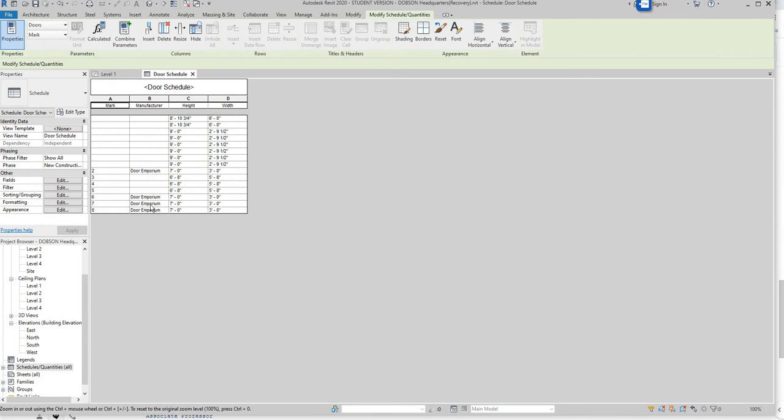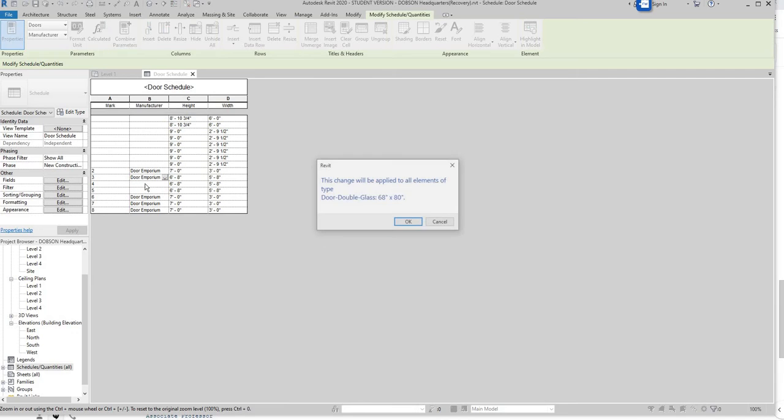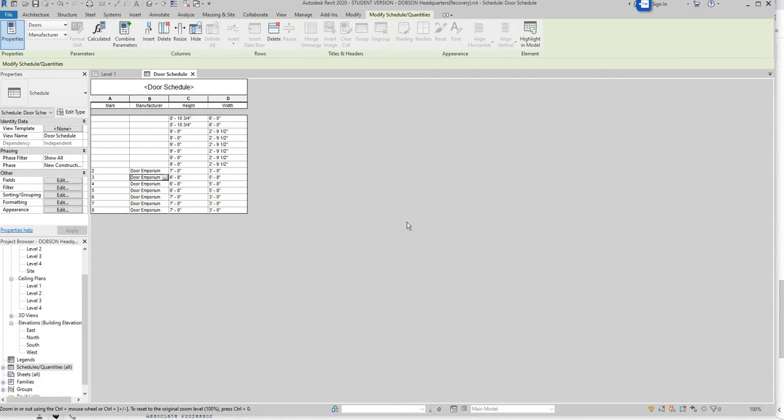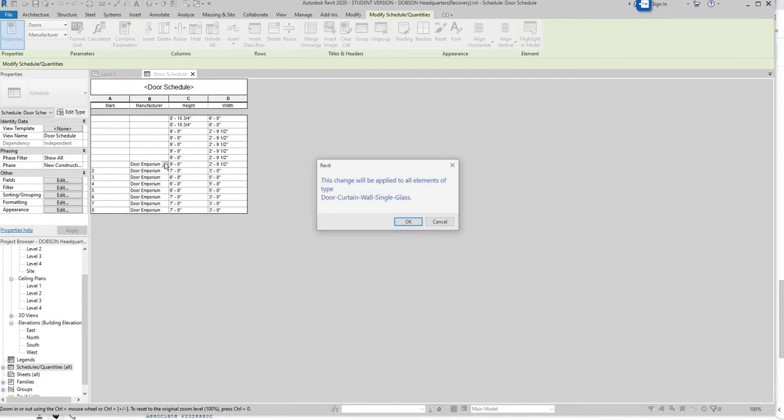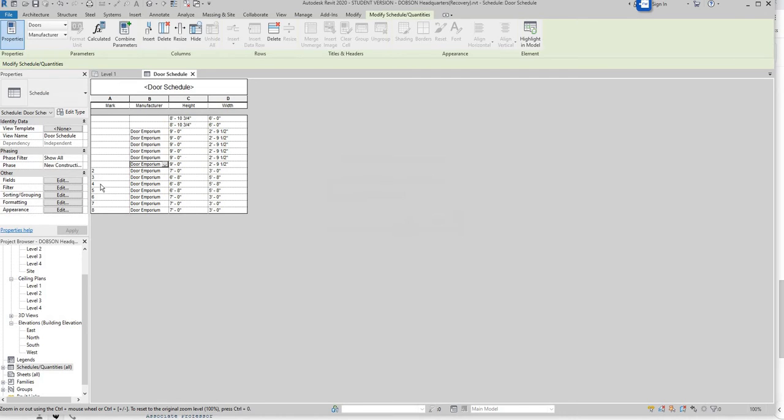And we'll go back to Door Schedule, and you'll see that all those 7 by 3s are now Door Emporium Manufacturer. Another way to do that is just simply click into this and start typing. So just click, type, and it'll start populating. So you can just click on it. And this wants to change all of those 68 inch by 80 inch. And you'll just click OK. And you can do that for everything and just go through. You can even click this drop down and click OK.